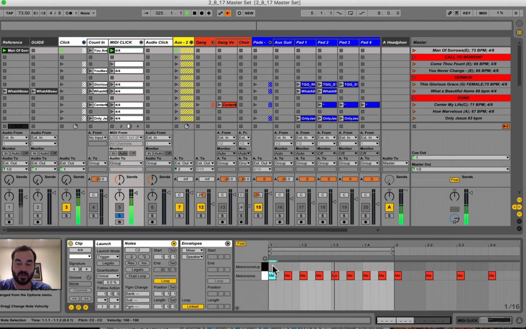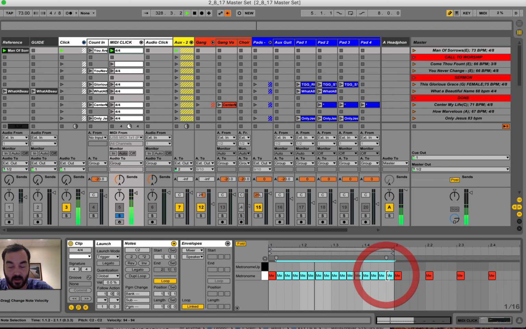Let's say you don't want a downbeat, so you simply just move that down. Let's say you want it subdivided in eighth notes or 16th notes in this case, then you would do that.